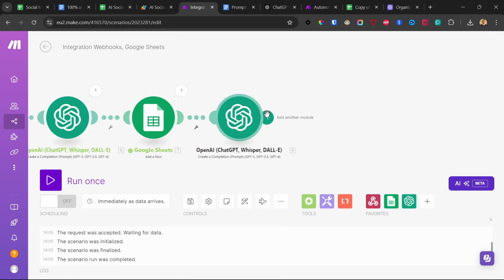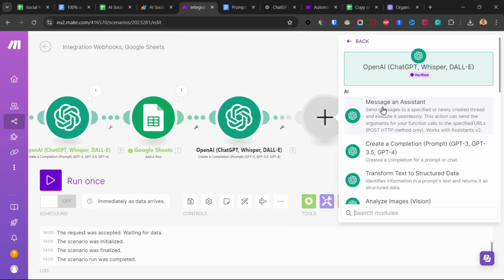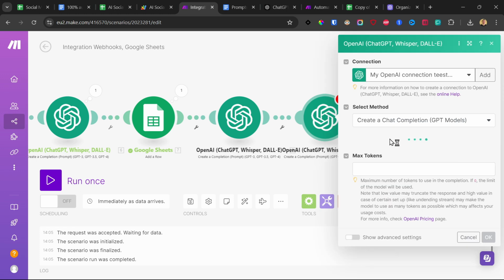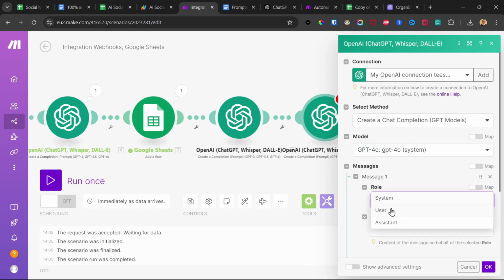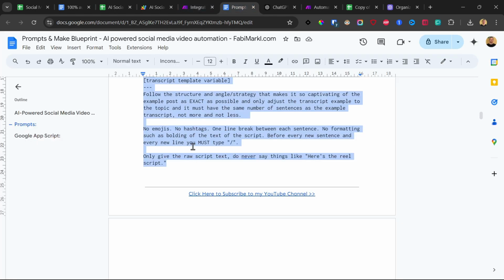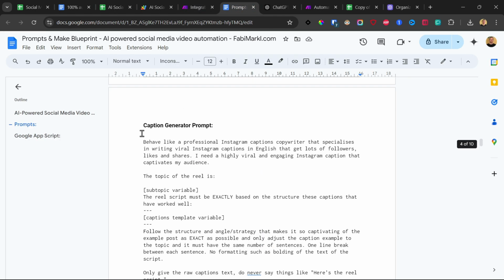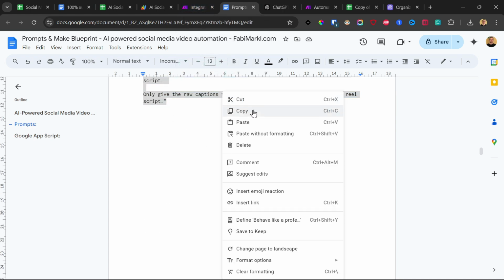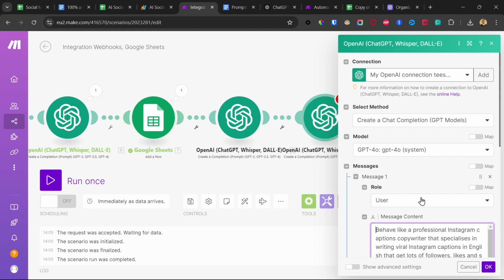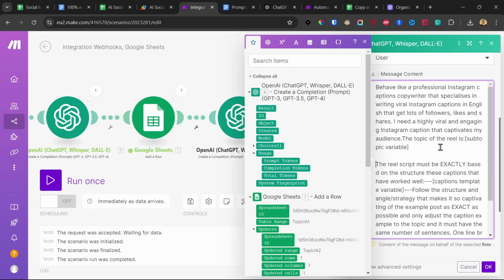Click OK. Next, we will add a similar module for our captions generator. Create a completion, GPT-4o, message, user. Then I go back to my prompts. I will pick the captions prompt, copy it, save it, insert it, paste it.